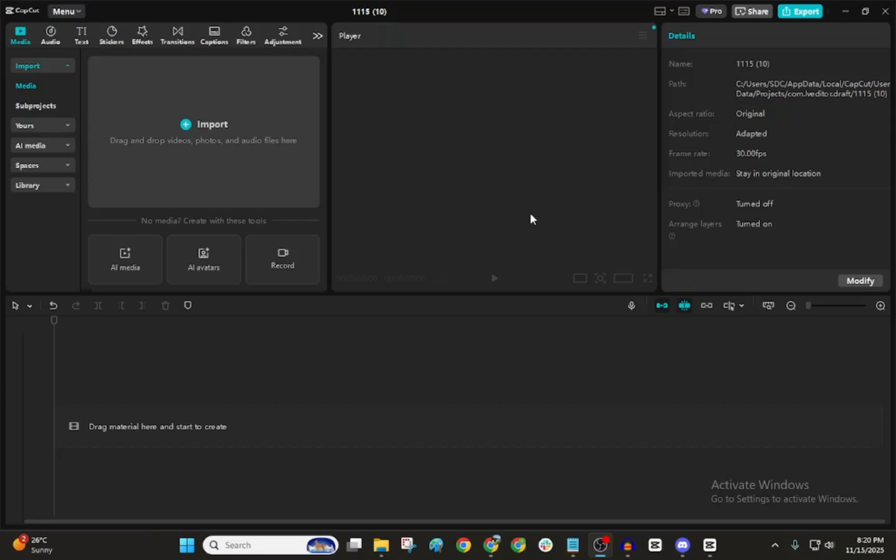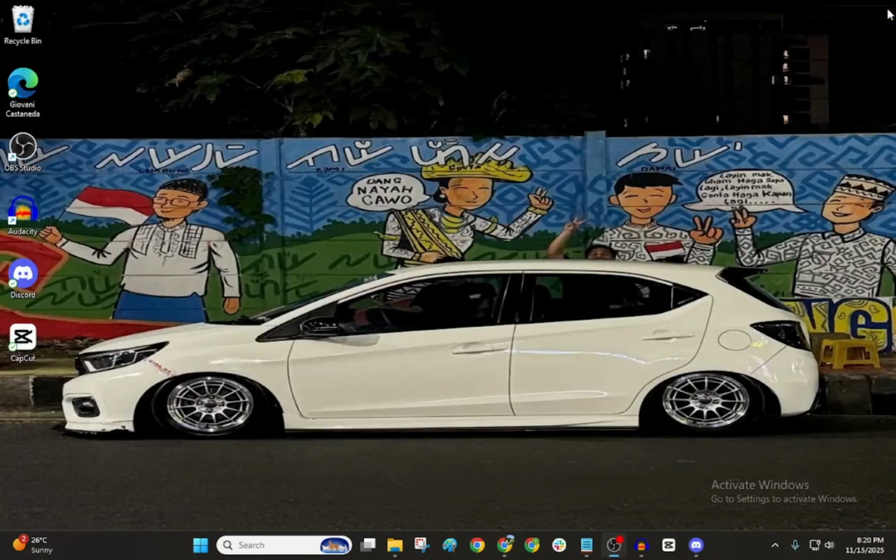So today I'm going to show you how to fix the export not working issue in CapCut, so you can finally save your video without errors. To get started, the first thing you need to do is close out of CapCut. This will take you back to the home page.